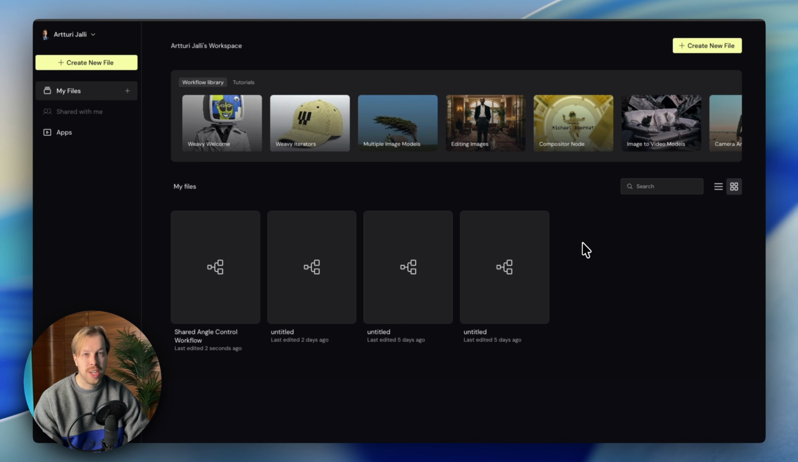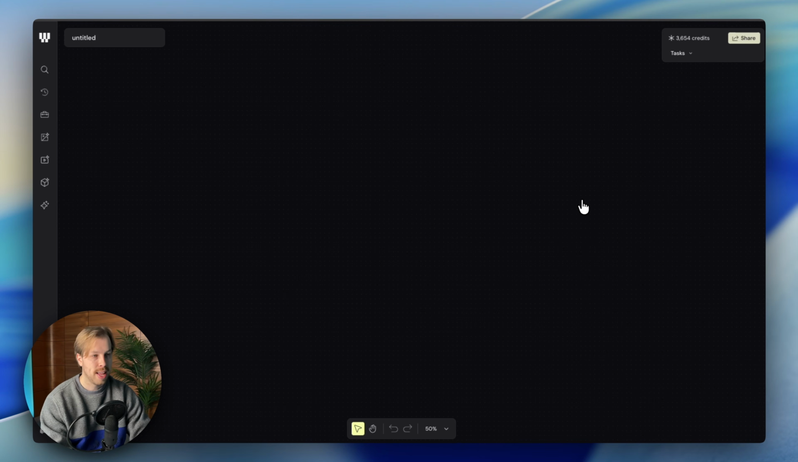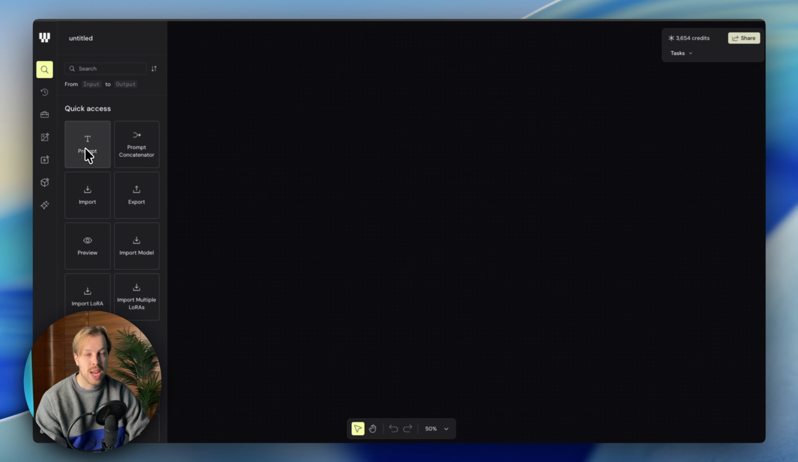So once you have signed up to Weavy AI, you can just click on create new file, and it will give you this kind of an infinite canvas that you can then zoom in and out and move anywhere you want as much as you want. Now the idea here is that you're going to add and connect nodes inside this canvas. And that's literally all there is to it. So let's start with a simple example where I'm going to create an image.